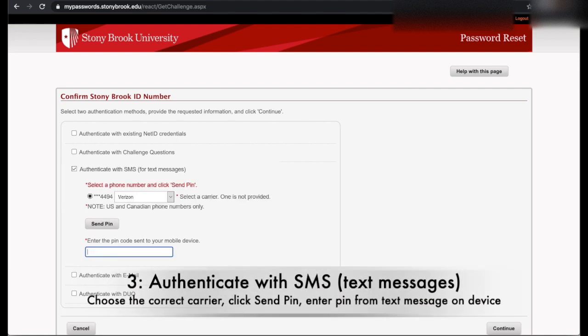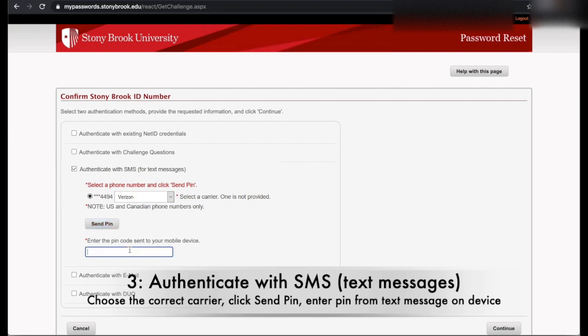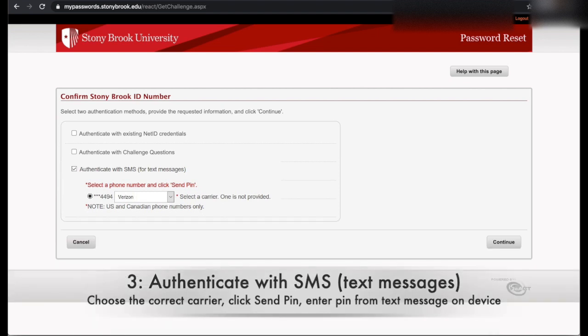For SMS, if you have a phone number in the system, select the correct provider for the phone number listed. Choose Send PIN, click OK in the prompt that the PIN has been sent, and then check your phone and enter the PIN that you received on your device. It says text message. For demonstration, I'll uncheck this so I can show the other 2.